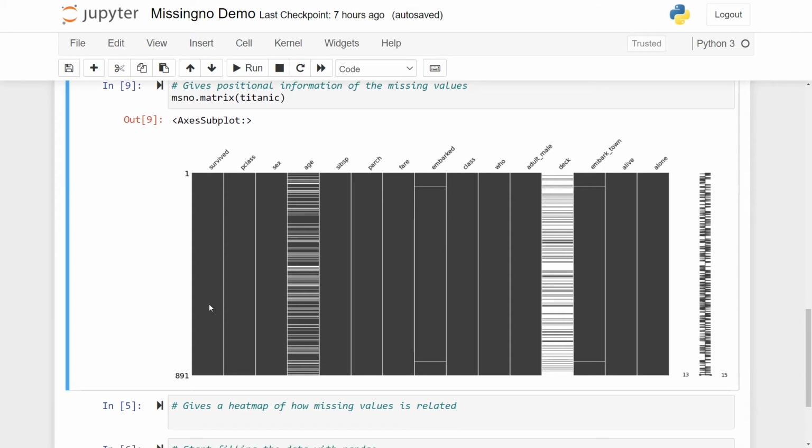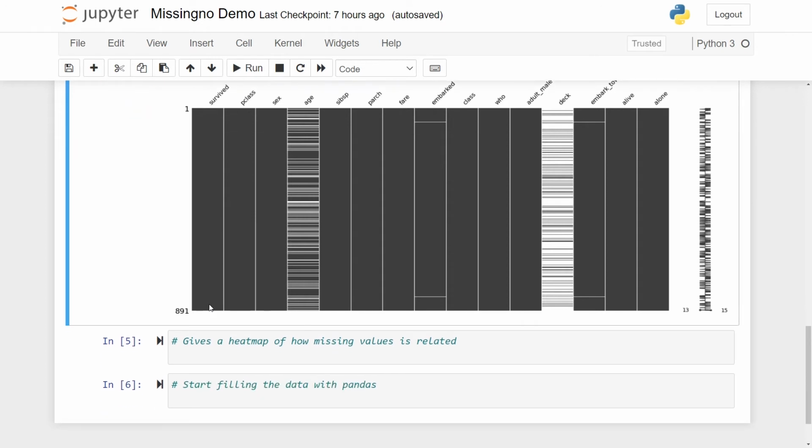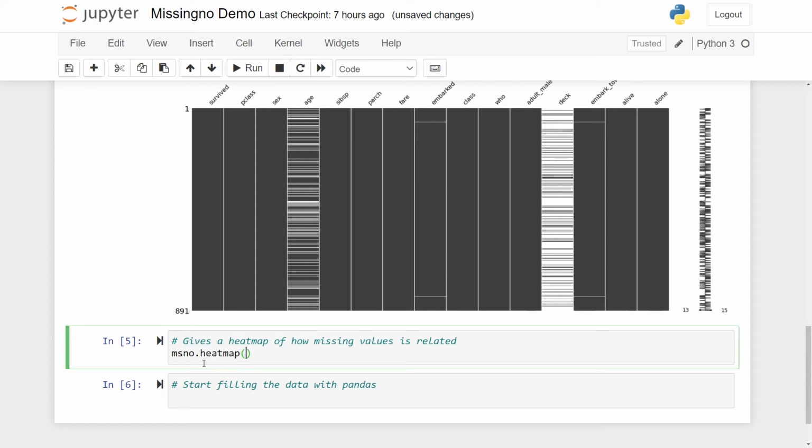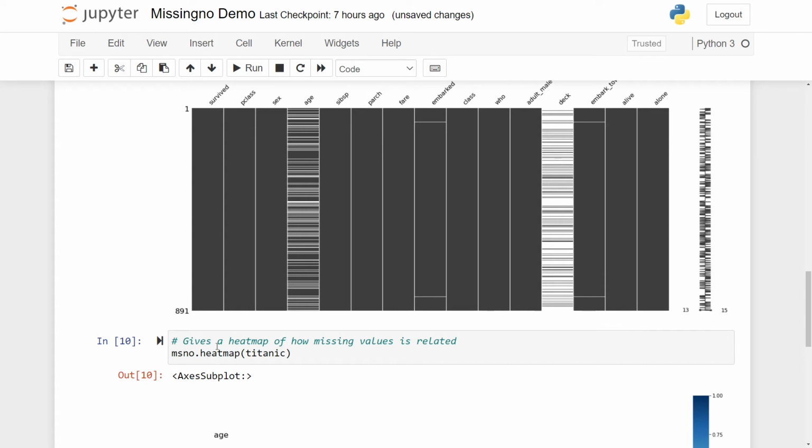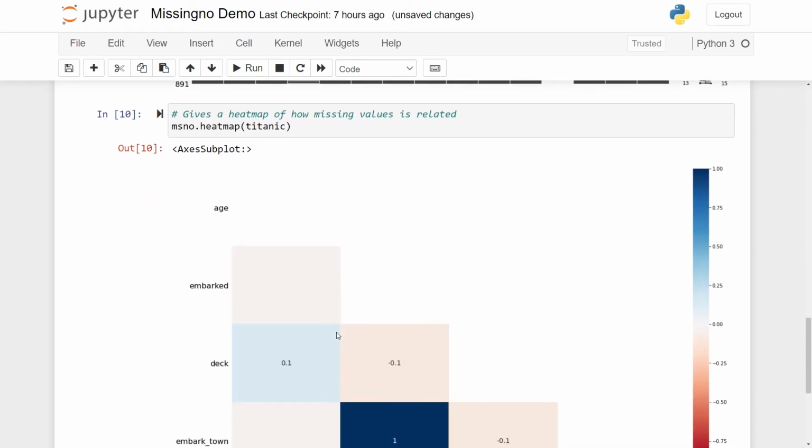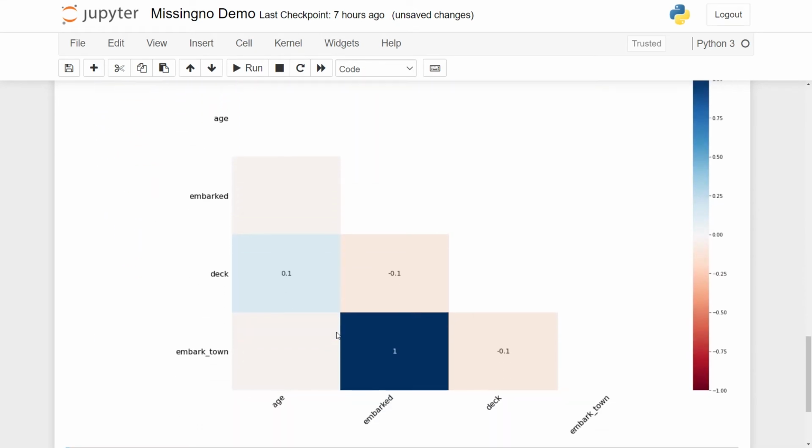So with the bar plot we saw and this matrix plot, you get a good visual understanding of what's really missing. So I also want to show you a third command, and this is the heat map command. So again, I go into my msno library and do the heatmap command of titanic. And this will give me something very interesting. So first of all, you can see here that we have some sort of heat map and that we only have four columns. So the only columns that are taken into this heat map are the columns that essentially are missing something. So this is age, embarked, deck, and embarked town.